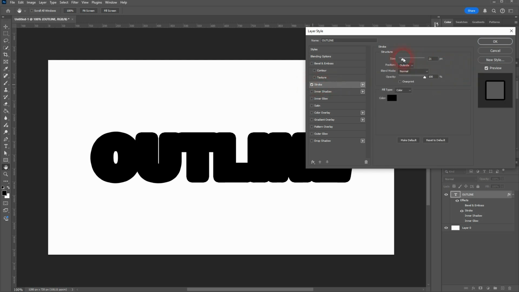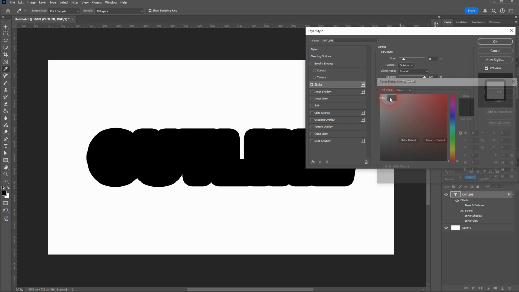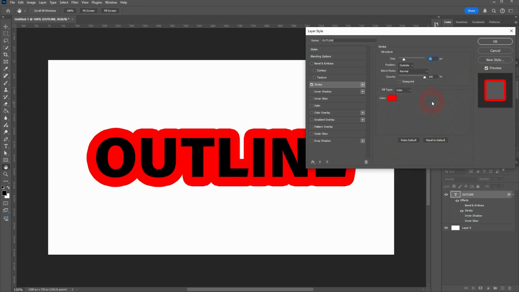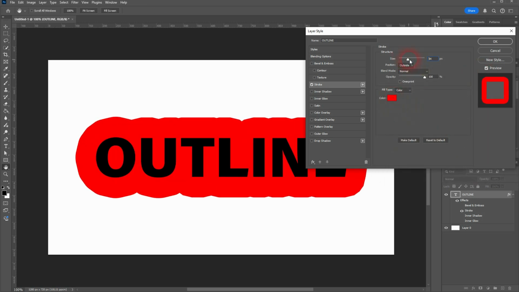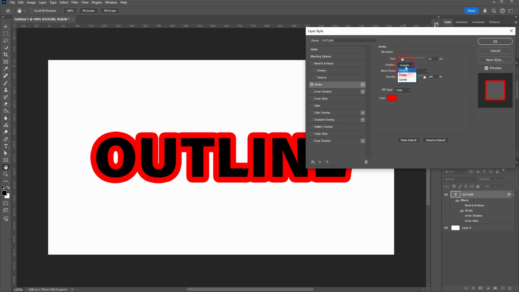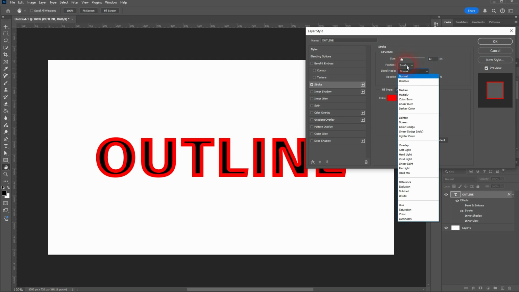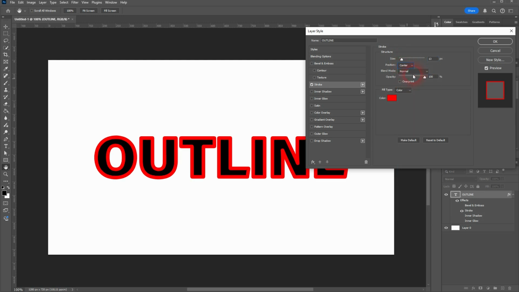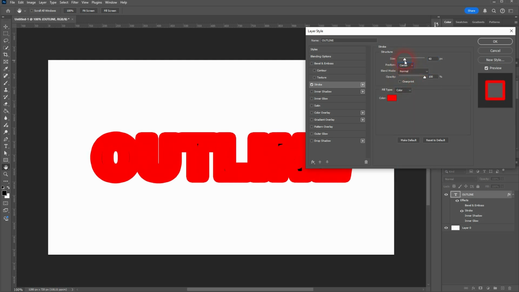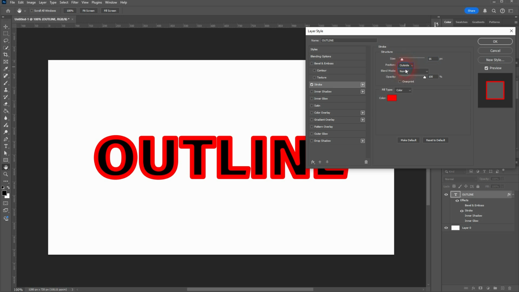And here we can adjust first. Let me adjust the color. We can adjust the size via the slider, or numerically. We can adjust the position. Inside will just grow it towards the inside. Center will grow it in both directions, outside and inside. But usually you want to have outside.